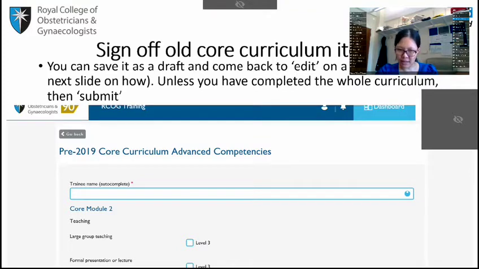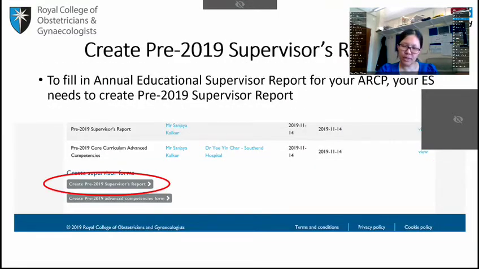Okay, and remember, this can only be done from your educational supervisor's ePortfolio login. You cannot do anything about it. Okay, so your supervisor has to do it. Right. In order to create the pre-ARCP supervisor report, same page, you click on create pre-2019 supervisor's report.